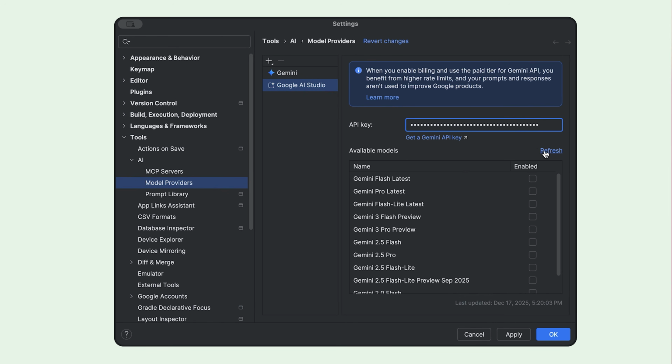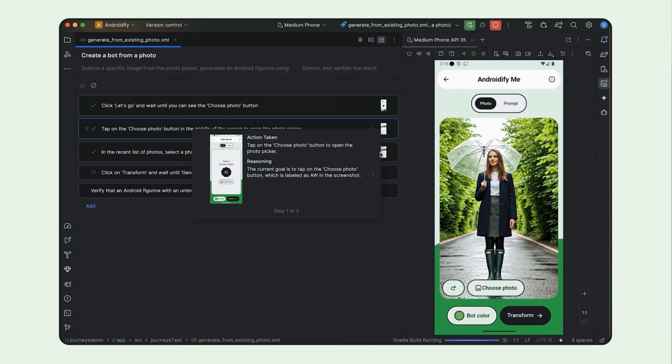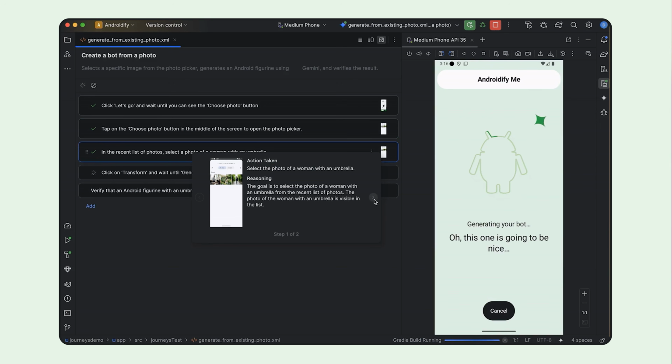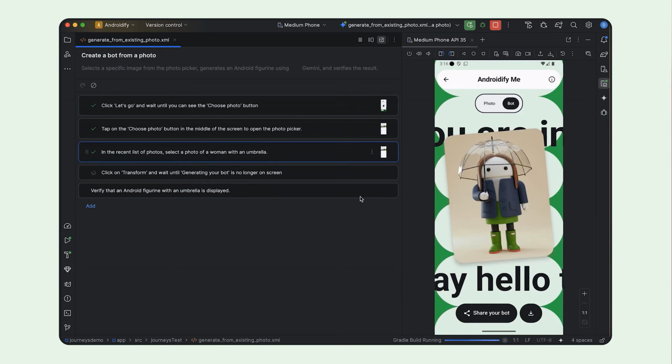Journeys for Android Studio lets you use natural language to describe steps and assertions for end-to-end UI tests. Your set of instructions, or a journey, become actions that AI performs on your app. It'll then summarize the results for you.